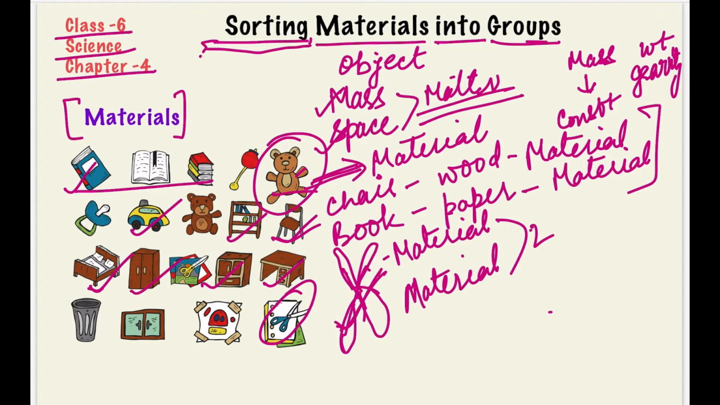So we make different objects from different materials based on their properties. Like we cannot make a scissor which is made up of paper because then it is of no use. Likewise, we cannot make a tumbler which is made up of cloth because it would be of no use. So we have to choose the material depending on our requirement.